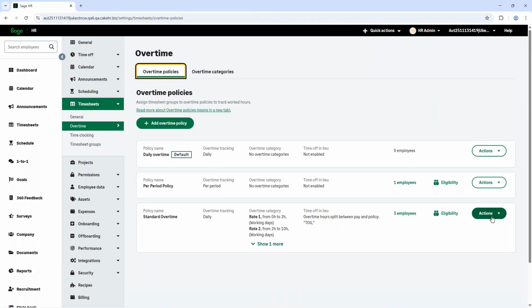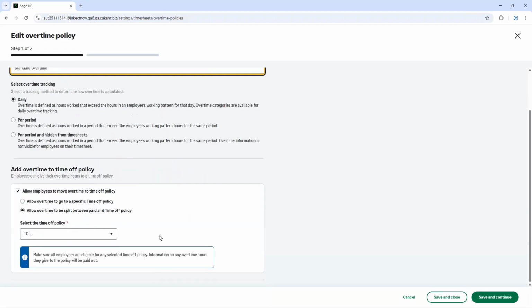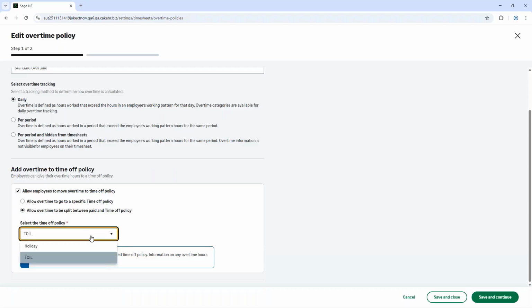So I just want to show you the settings of this standard overtime policy that I created. We've given it a policy name, so that's up to you what you call it. Overtime tracking can be daily, per period, or hidden from the timesheets. And then just underneath, I have opted to allow employees to move overtime to a time off policy. They're going to be able to choose whether they want to do that, so it can be split between paid and time off. And I've selected the time off policy that that will be moved to.